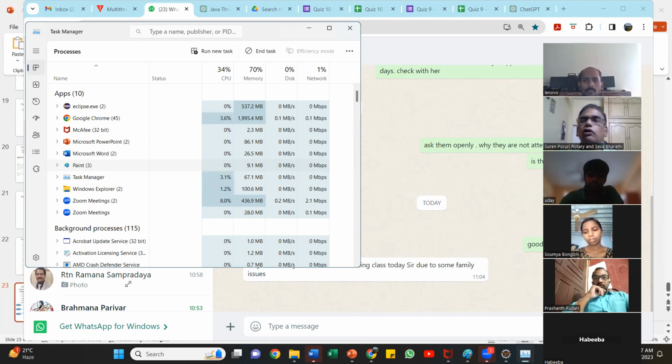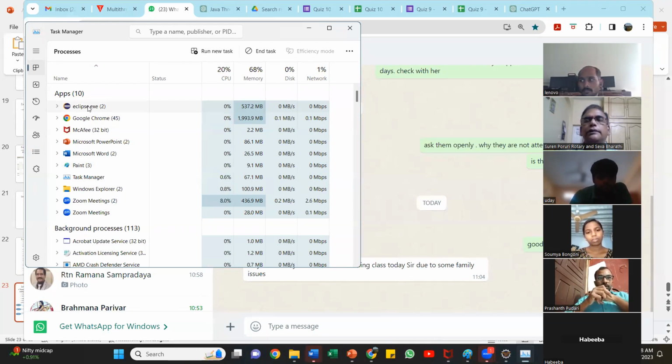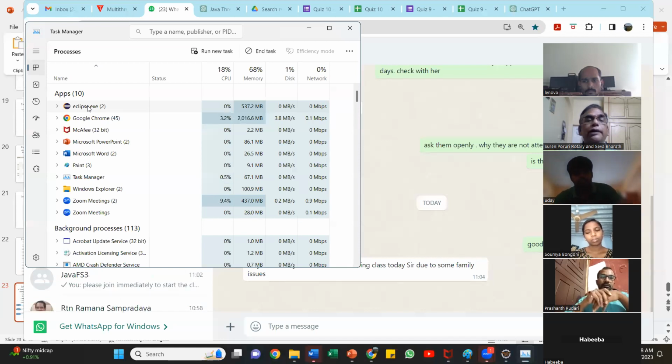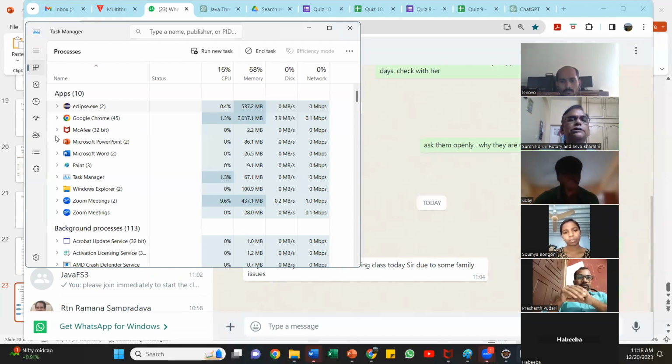Each of the executable, Chrome browser, is a separate process. That's why you're seeing here, right? So what are these? You see that they are called processes. What are the processes running? I am running Eclipse. What is an Eclipse? It's a software. That's an executable, right? So you see, I'm running Eclipse. So Eclipse is separate.